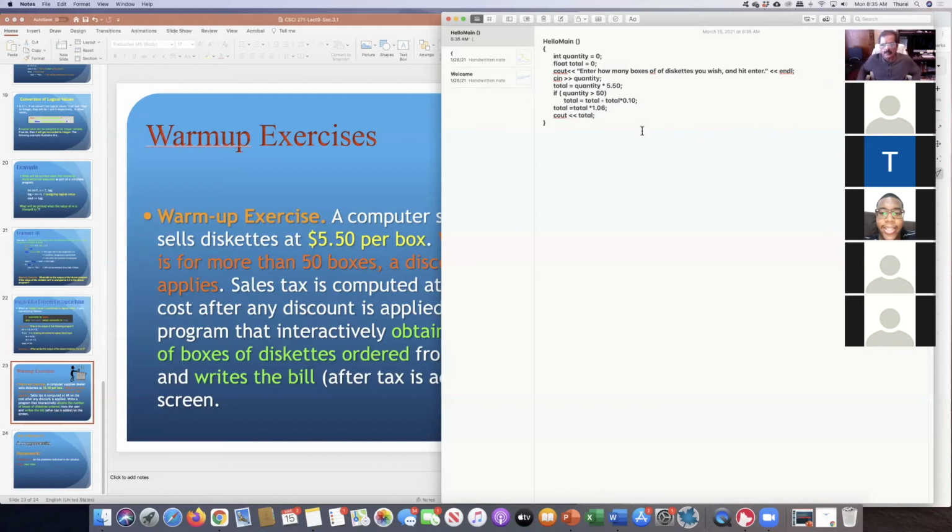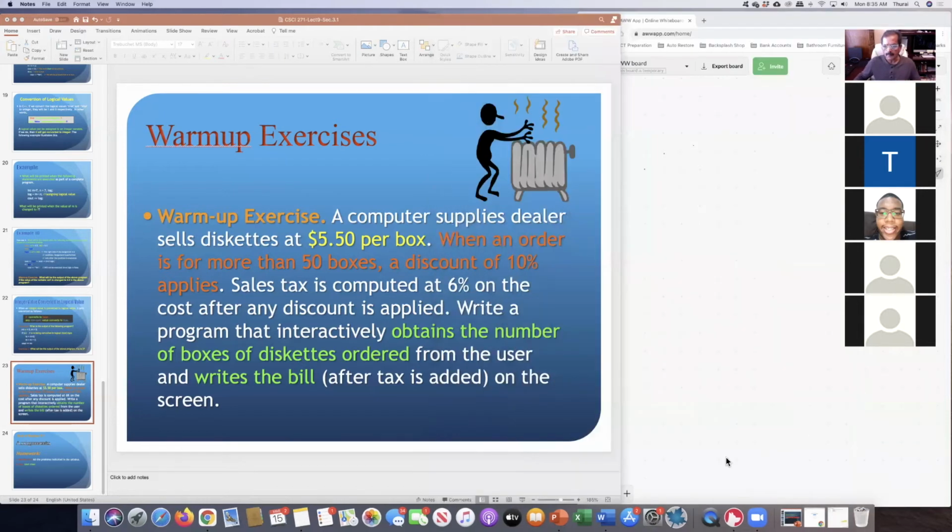So this is the correct version of the program. If you want to copy that, you can go for it. I'm going to shrink this page, and if necessary, we'll go back to that.